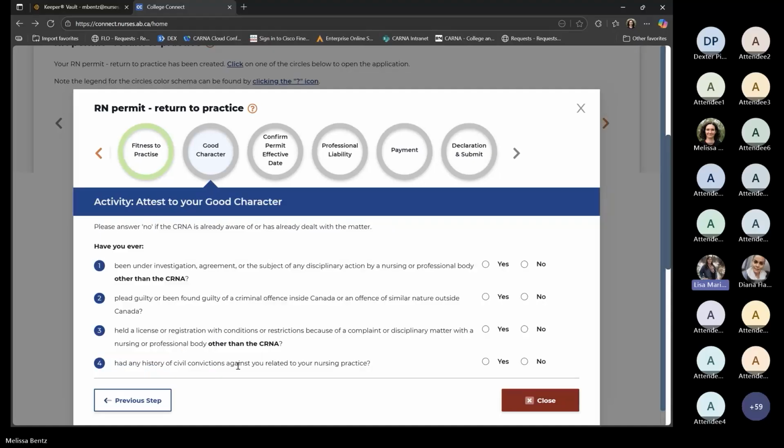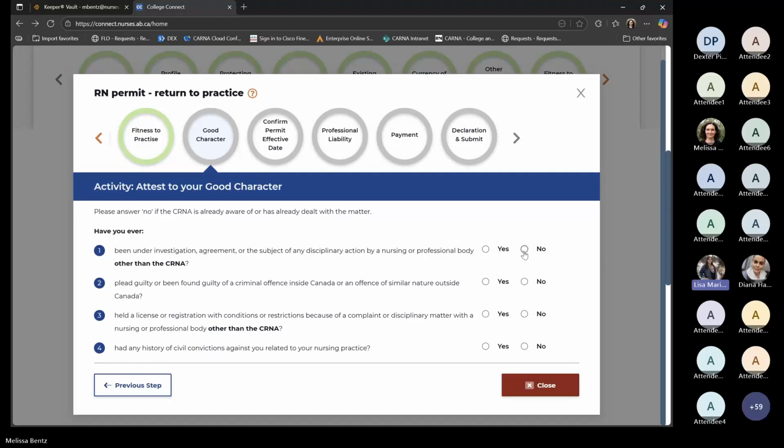Have you been disciplined or had conditions imposed due to unprofessional conduct by a nursing or professional body other than the CRNA? Have you pled guilty or been found guilty of a criminal offense inside Canada or an offense of similar nature outside Canada? Have you had your registration or license denied, revoked, cancelled, or suspended due to unprofessional conduct by a nursing or professional body other than the CRNA?